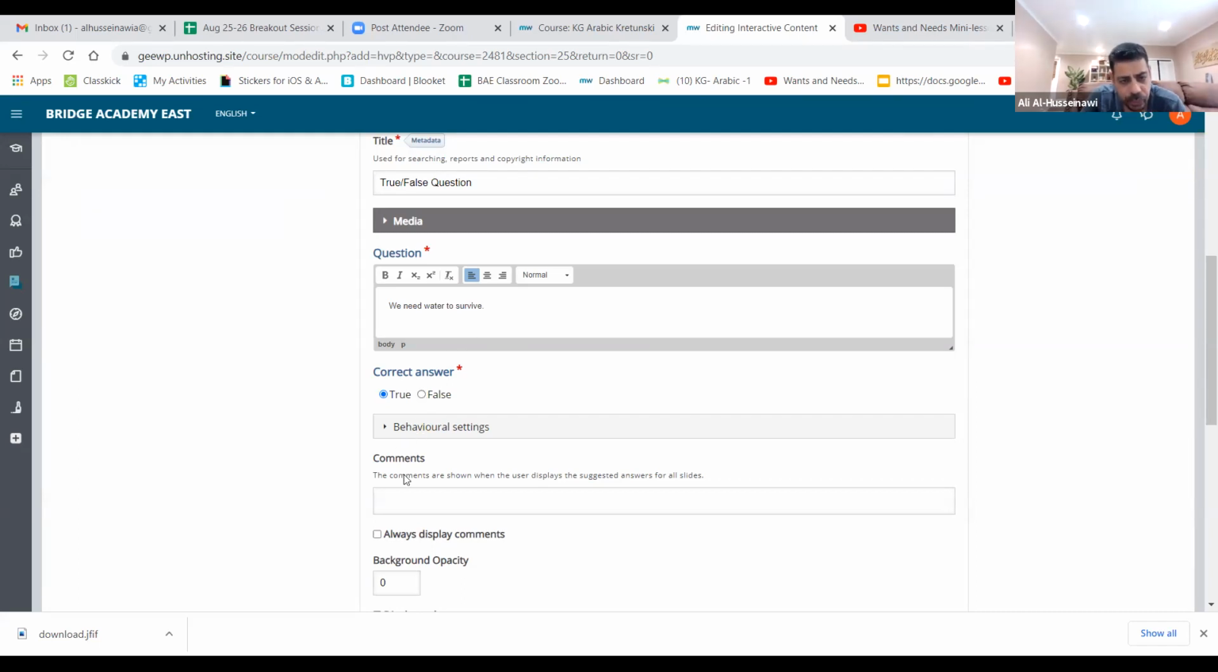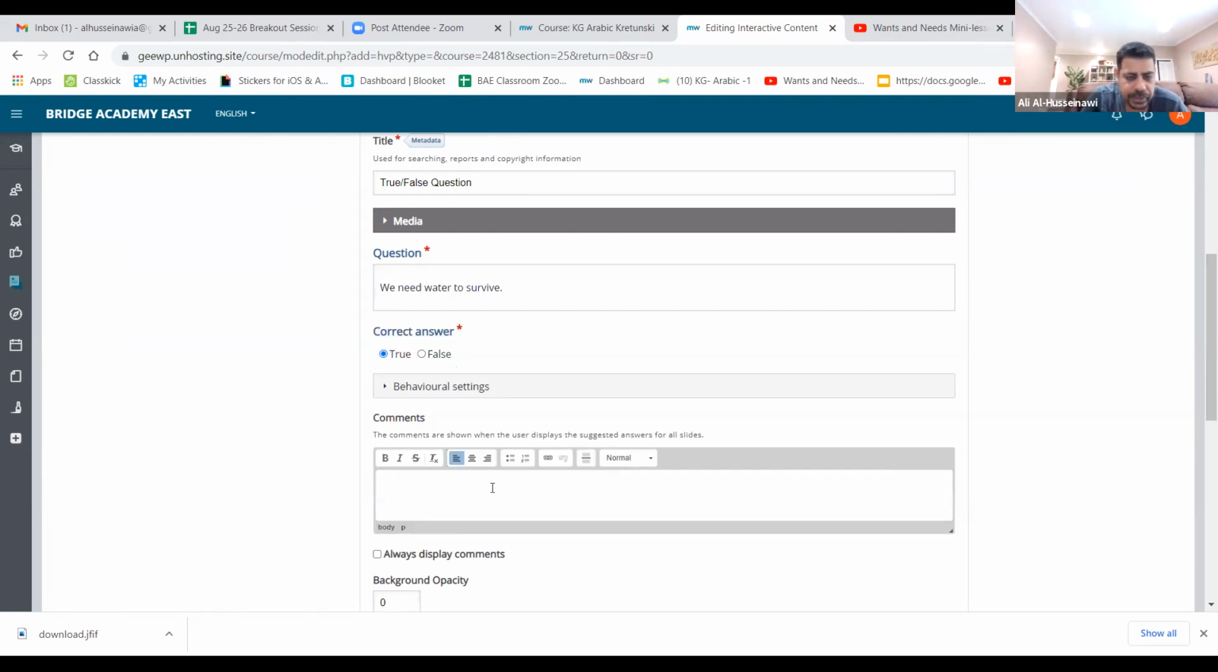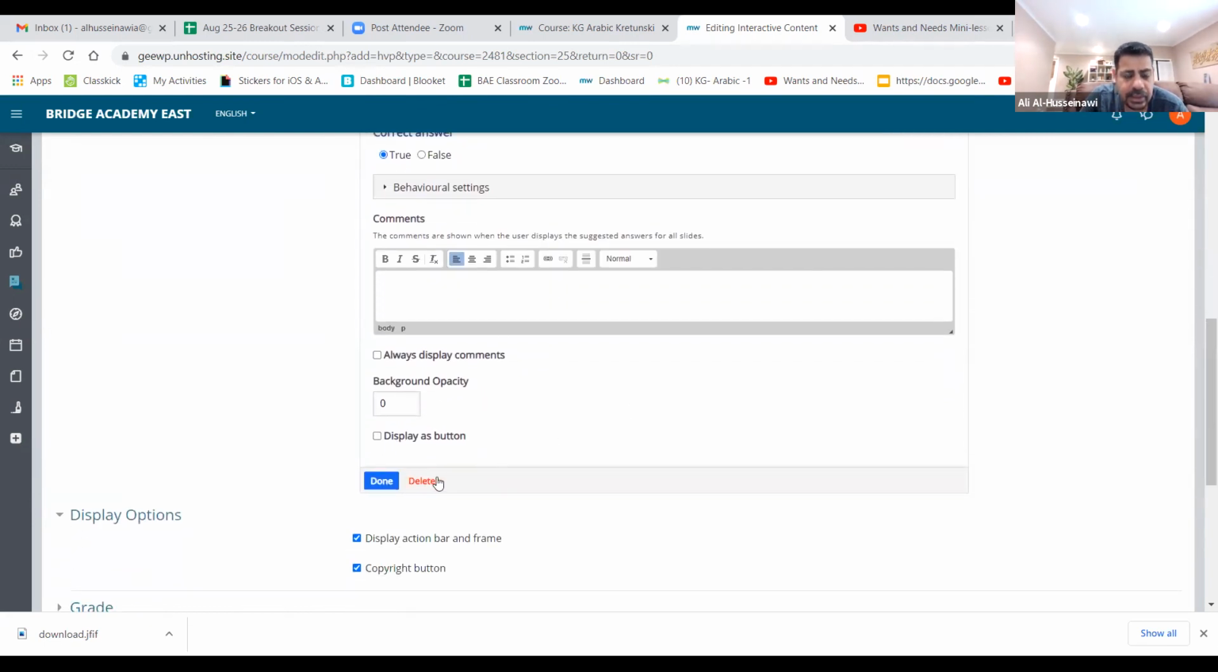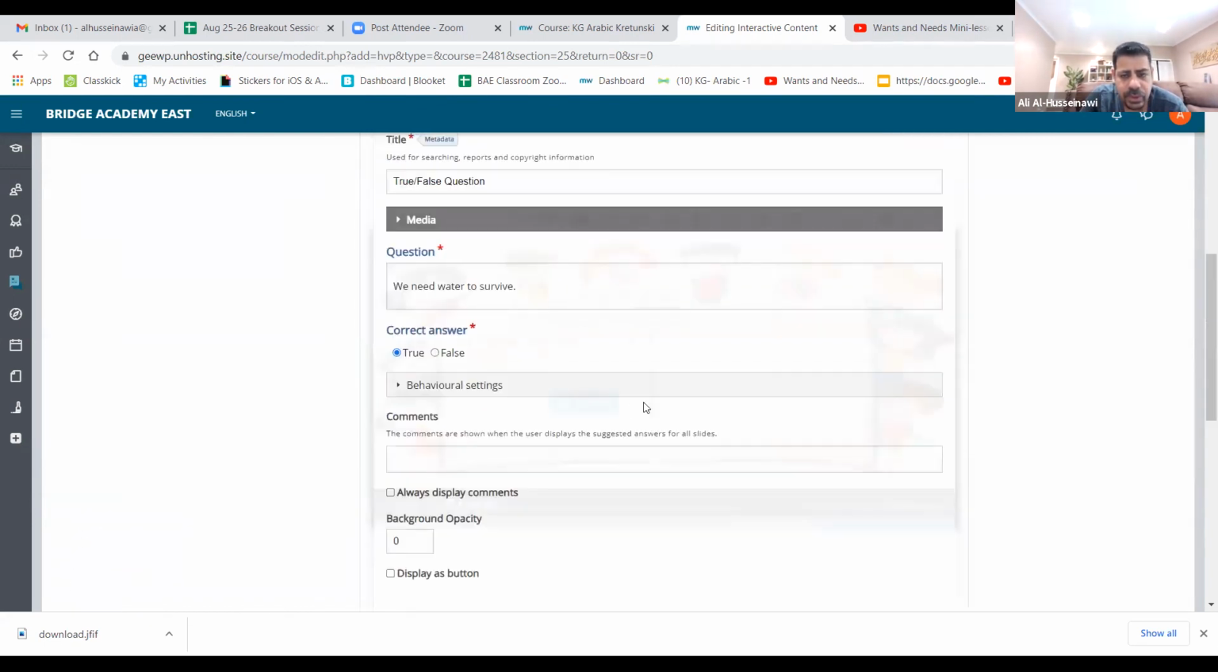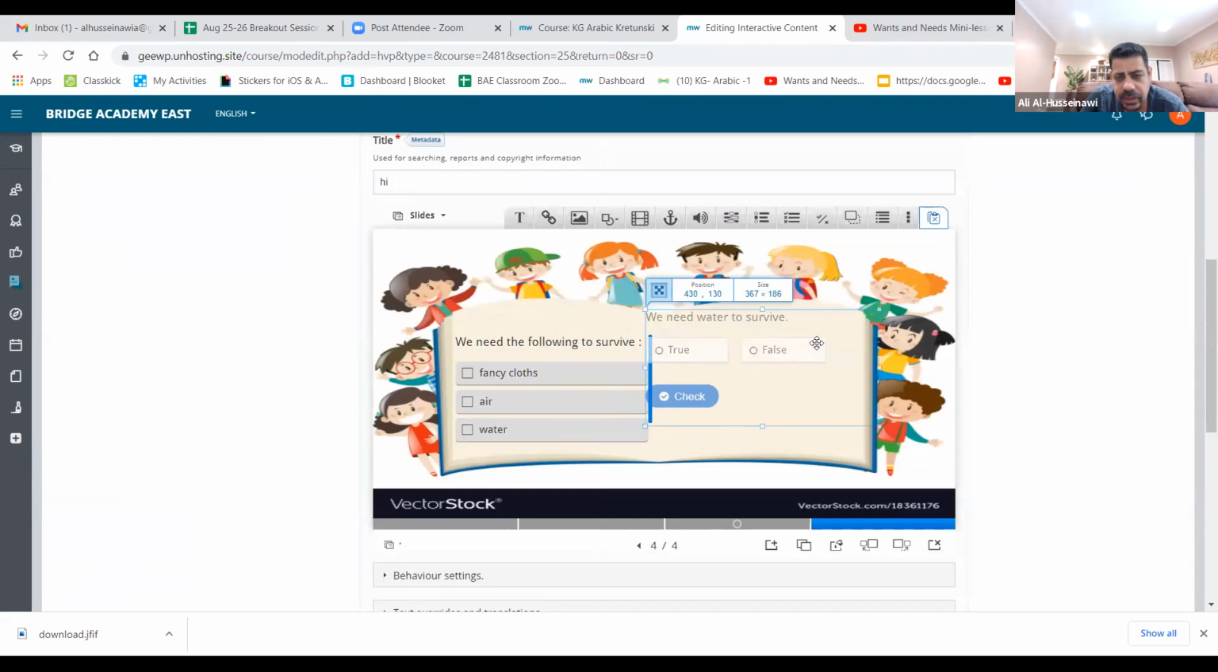So it's true. And you can add some comment on this, like if the kid answers correctly, it will show up like good job or something. And if wrong, then it will show something different. So that's not really necessary, but you can add it. You can add more than one question here. So let's add another question.